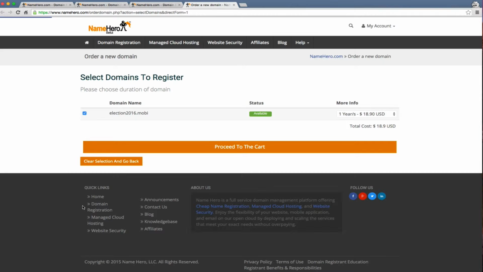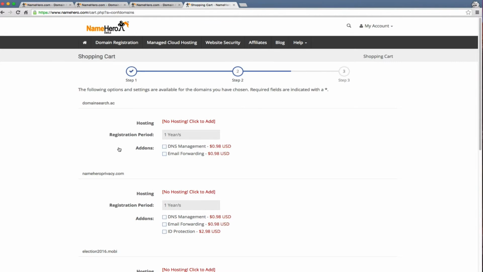Now, the cool thing about us at NameHero.com is we keep our cost very low on domains because we offer an a la carte solution. Meaning if you're just registering the name as an investment, you just pay for the name, and that's all you need. If you want to add other things such as ID protection, DNS management, or email forwarding, you can do that right here.